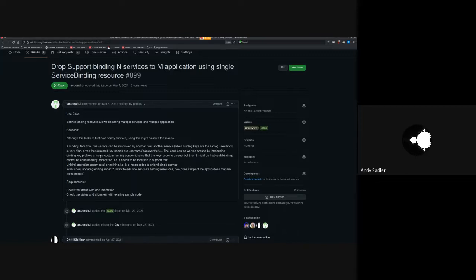Paul, you had something to say? Yeah, I don't think we support N services, in terms of the terminology of the service binding that we have. One side is service and the other one is application or workload, right? Right now, I don't think in the CoreOS we can bind N services to M workloads. We can bind one service to M workloads, I think. I'm not sure.